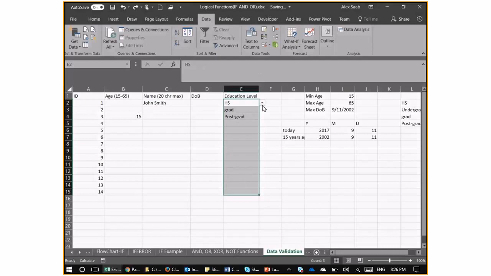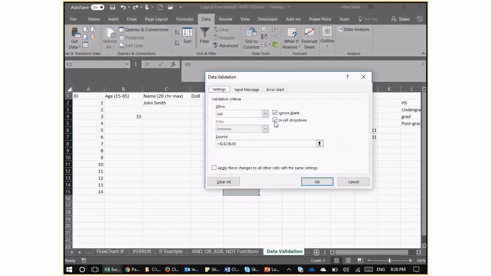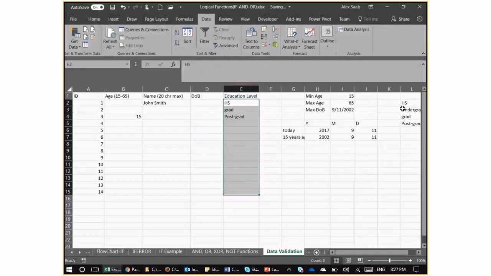And this drop down actually is optional. You can get rid of it if you don't want it for whatever reason. You can uncheck in-cell drop down. Then the value has to be typed in, but also has to match this. See, you don't see a drop down. If I put even HS with a space, it's going to reject it. I'm not sure if it's case sensitive. No, it's not case sensitive, so it should be fine.